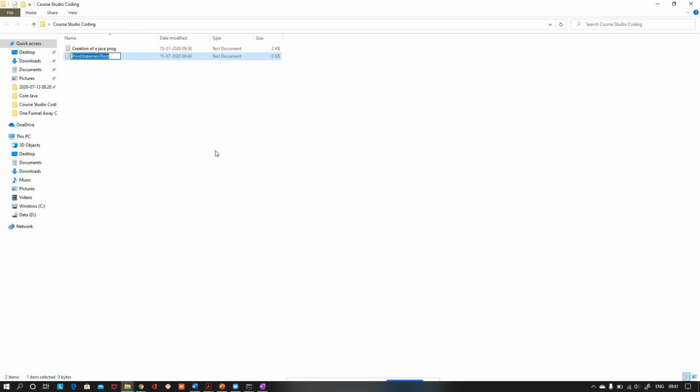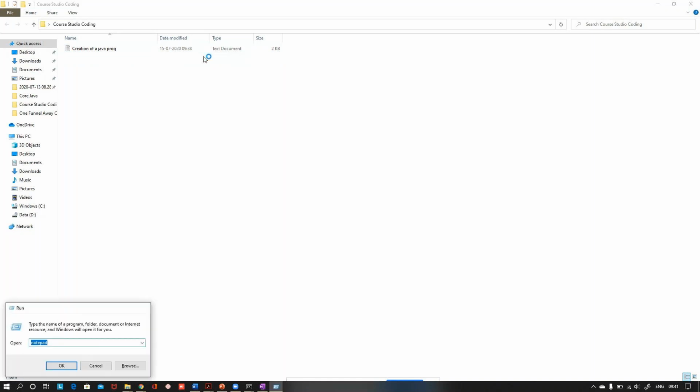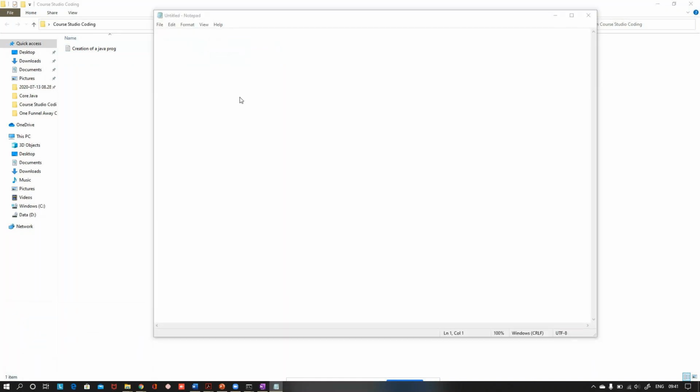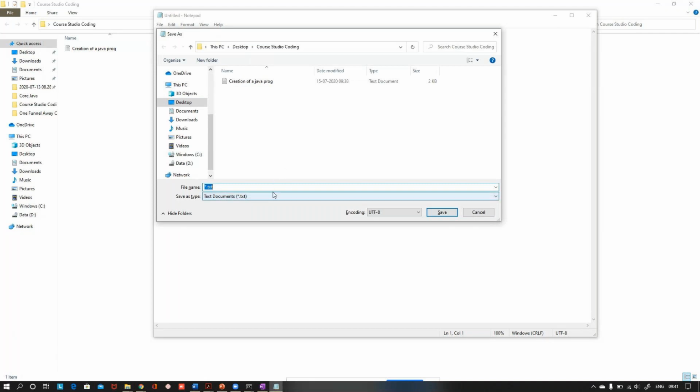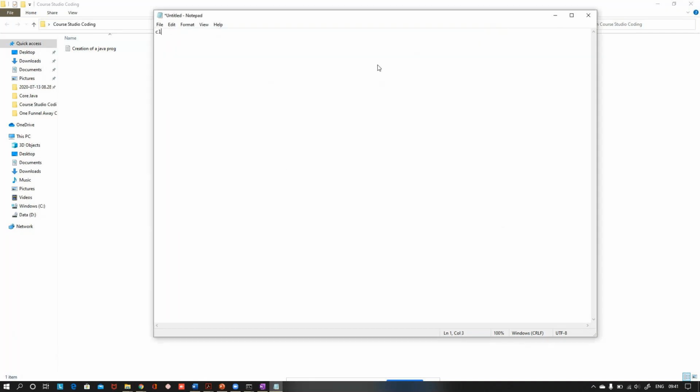Since this is going to be the name of the file, I'll not use this approach. I'll just remove this and open Notepad. I'm just going to write class, and the name of the class is PrintStatementTest.